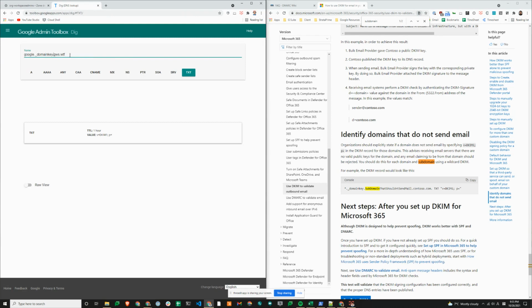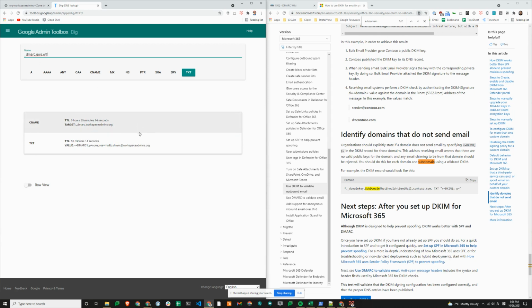So now if we look at dmarc.workspaceadmins.org, we are rejecting 100% of the messages that fail the authentication. And same with workspaceadmin.org and gws.wtf. Okay, so I'll just show you what that looks like.